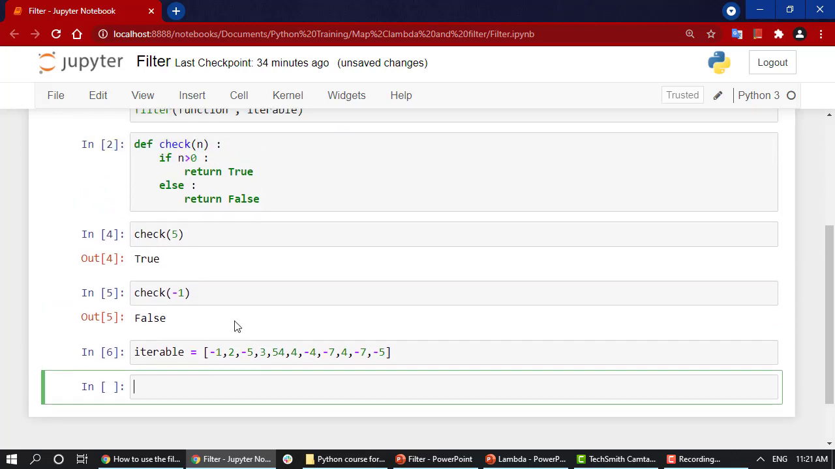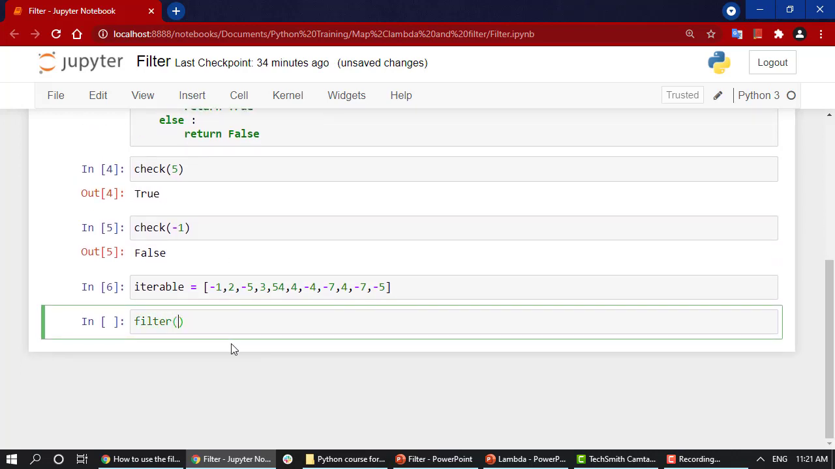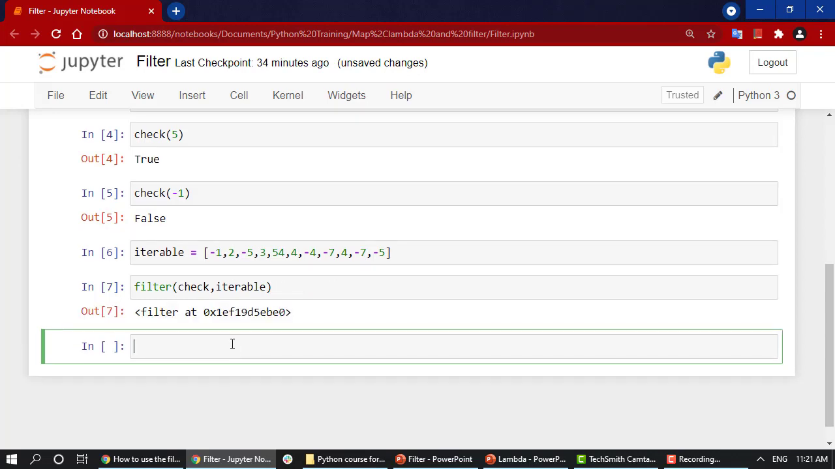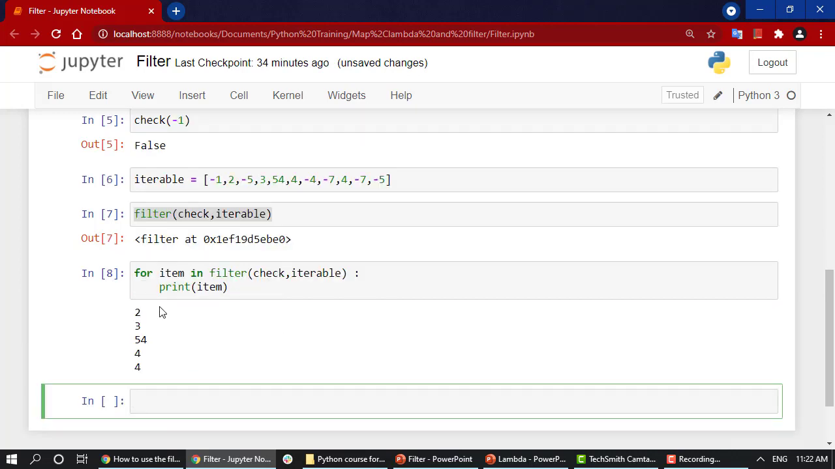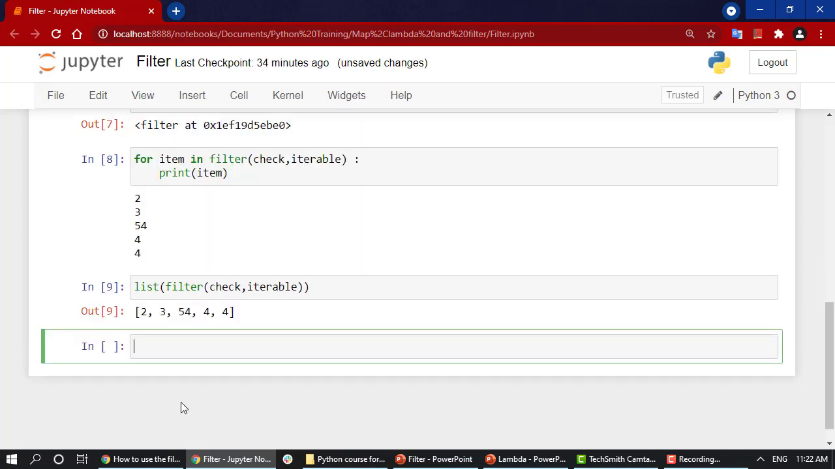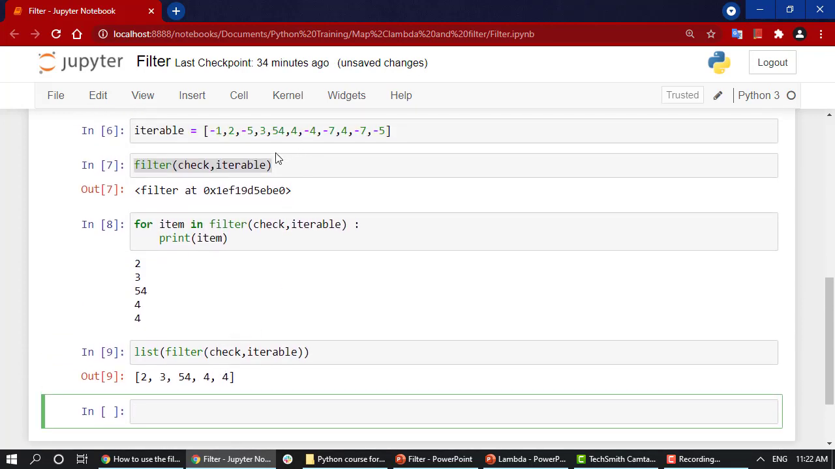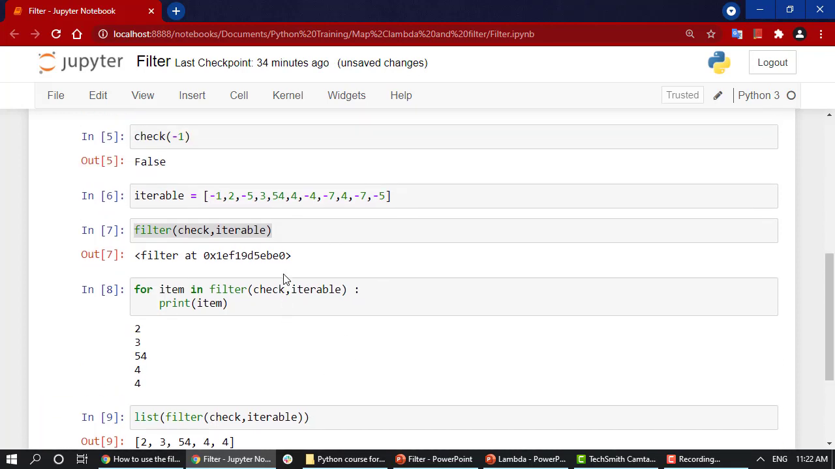The iterable has been created, the function has been created. Only one task is left, that is filter. Filter, check, and then the iterable. That's it. Let's run it with a for loop: for item in, copy this, paste it over here, print item. So we will get all the positive numbers, or else you can just do a quick type conversion. These are all the positive numbers that we have in this iterable. So that's how we can run our filter function.